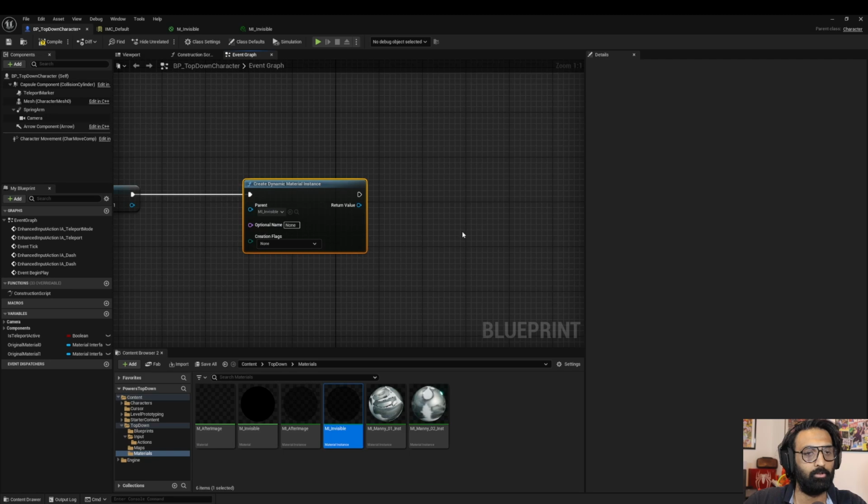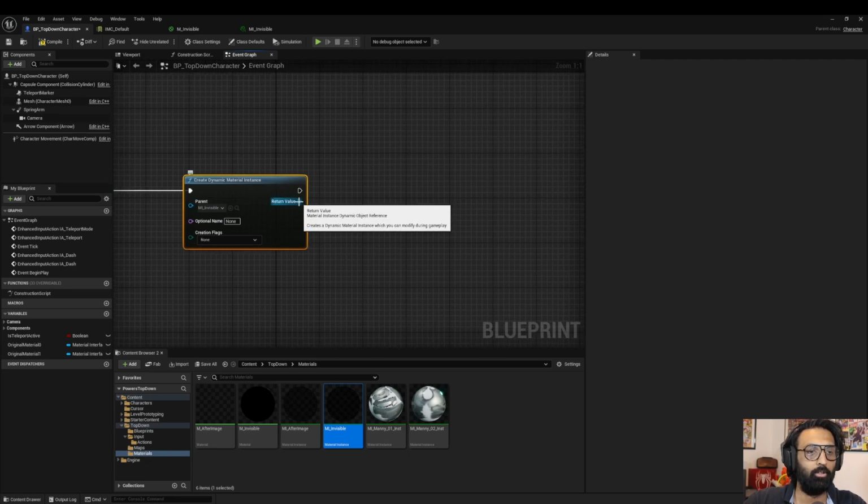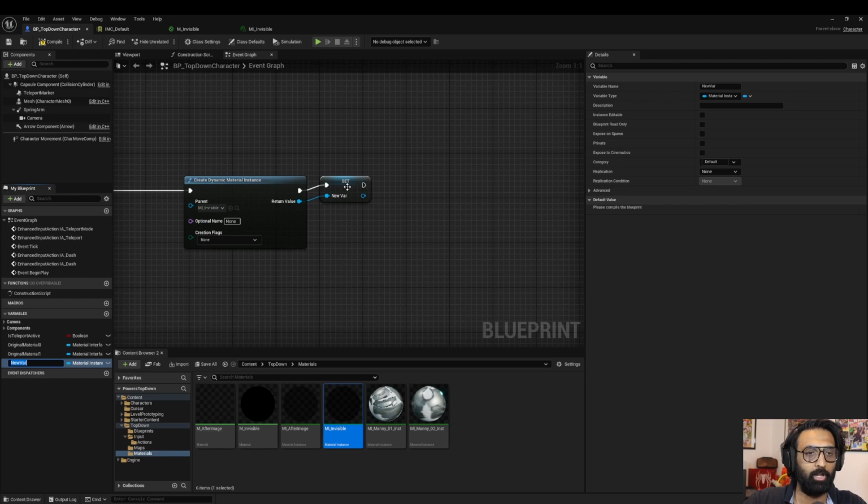And from the return value, you can literally right click and promote to variable, where we are going to create the variable named dynamic material invisible.